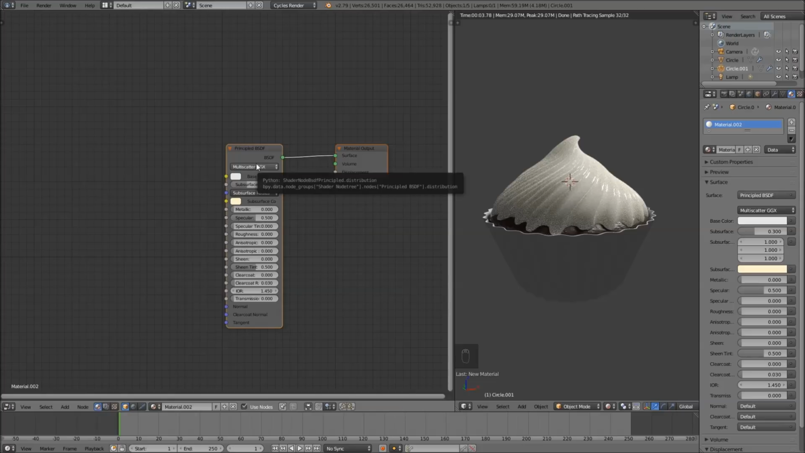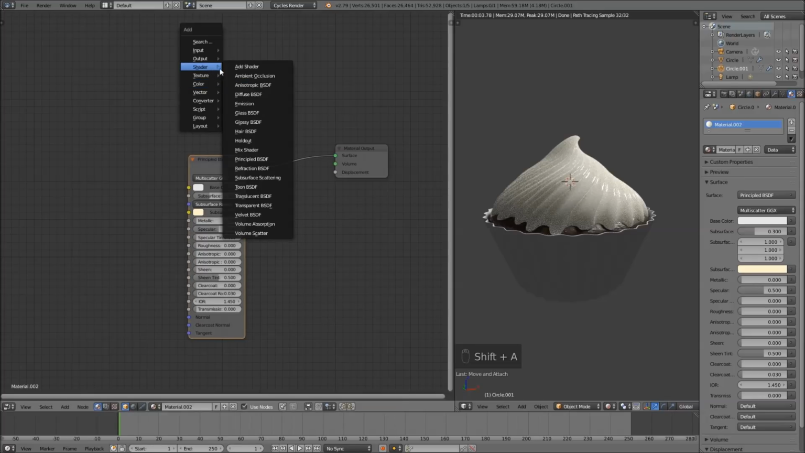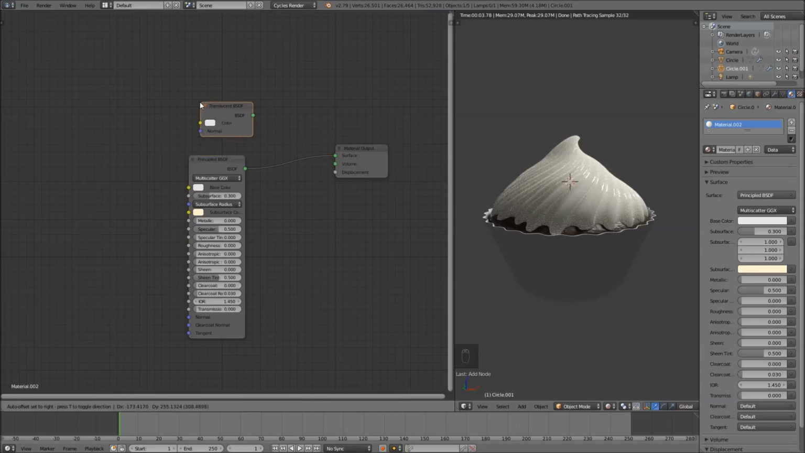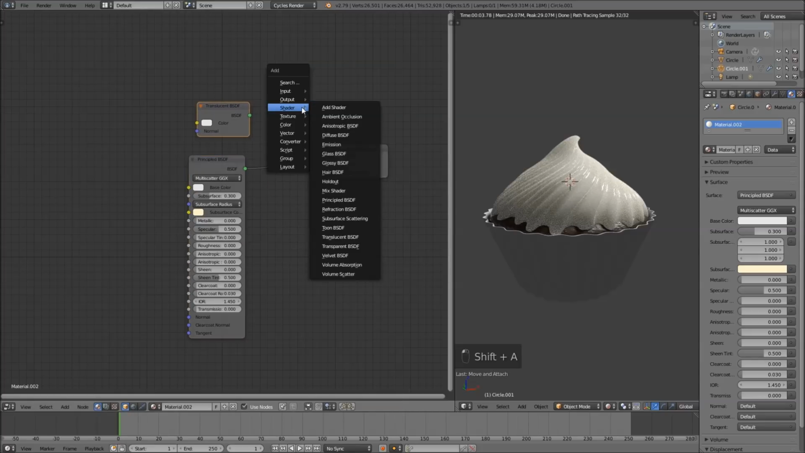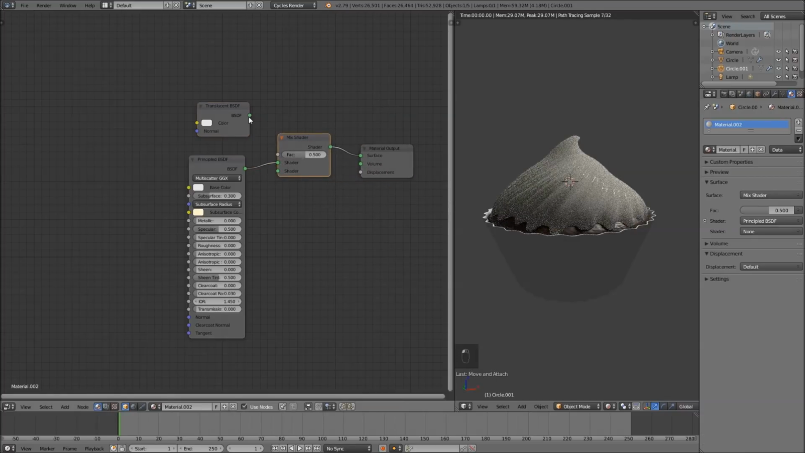Cool. Now, the other thing that I want to do with this is quite simply, I want it to be a little bit translucent. I'm going to hit Shift A, shader, translucent, not transparent, translucent shader. Shift A, add a shader, mix shader, pop that in there, and then bring this translucent shader and put it at the top one, and there we go.